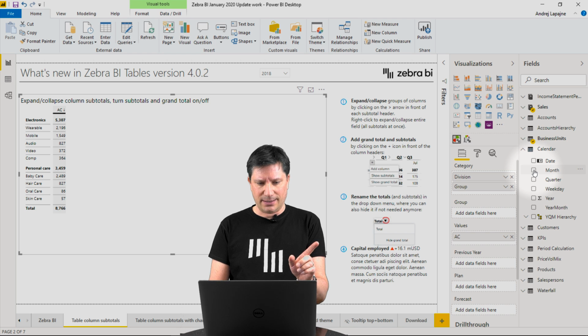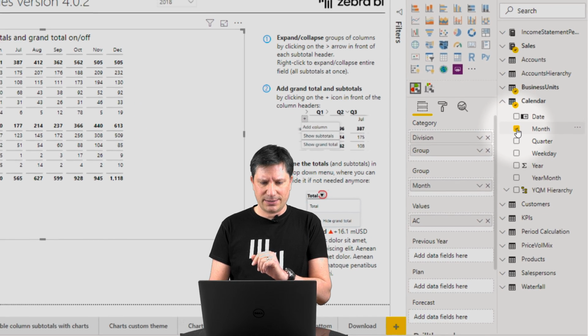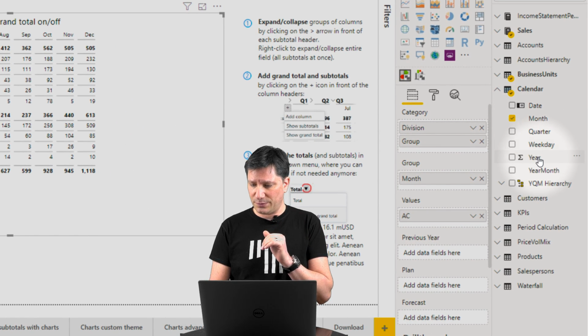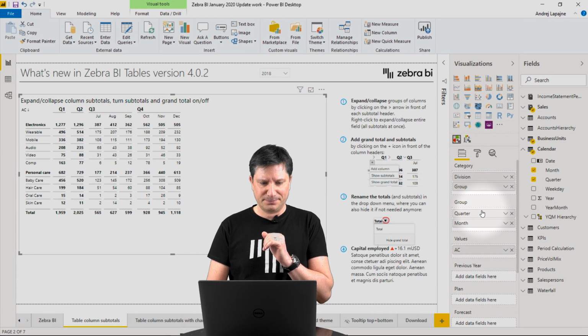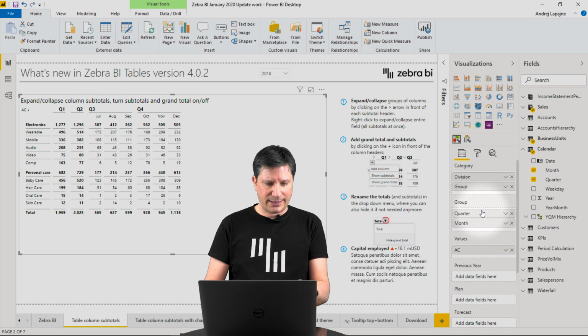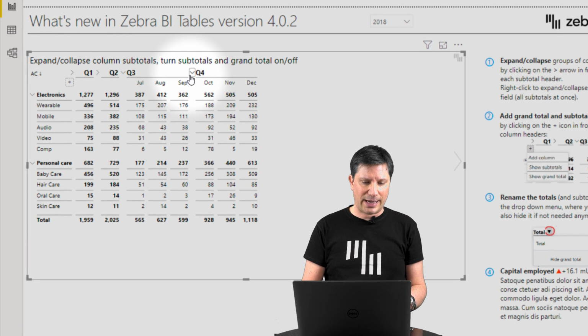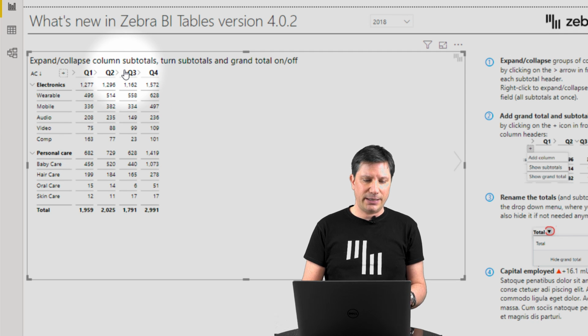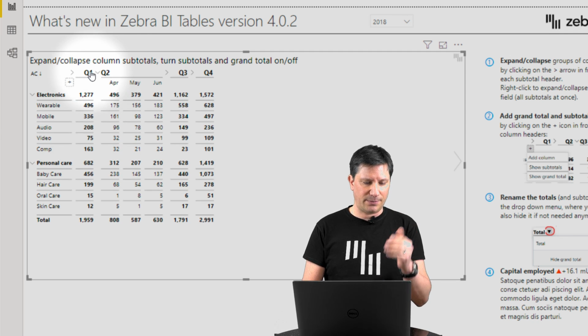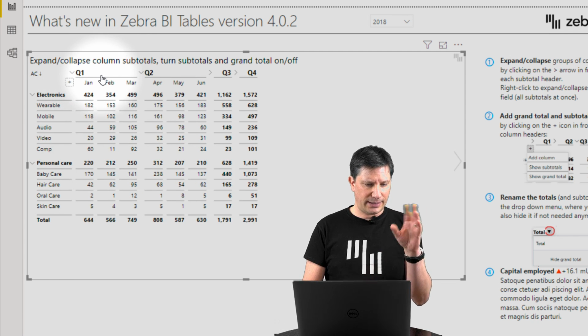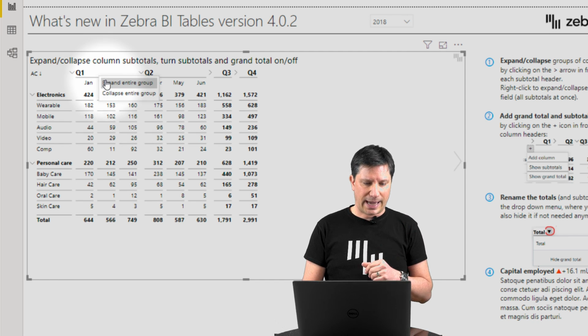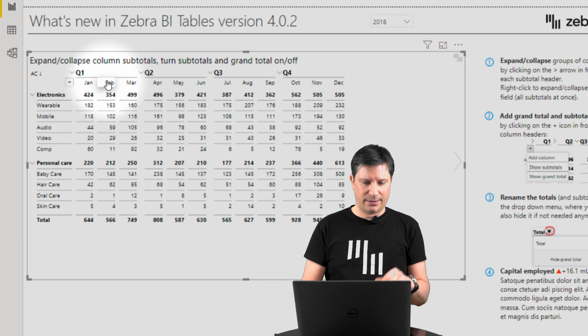I'm going to add monthly values here, so it's split by month, and then create a group by quarter, like this. And what I've got is a hierarchy in my column structure now. And now I can expand and collapse each group in my table. Very simple, just by clicking on this little down arrow here, or I can right click and expand the entire group or collapse the entire group.